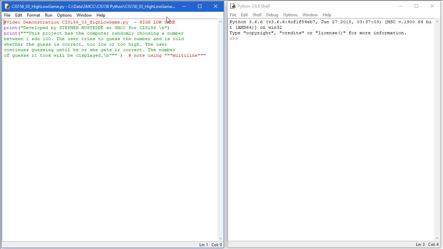We're going to continue our exploration of using repetition structures in creating a game in which the computer will pick a number between 1 and 100, and we will try to guess that number. As we guess, it will tell us if the number is too high or too low and give us a chance to continue guessing until we get it correct. We'll then display how many guesses it took for us to get that correct. So we're going to use a random number generator to do that.